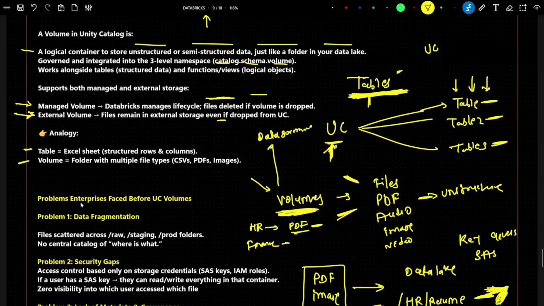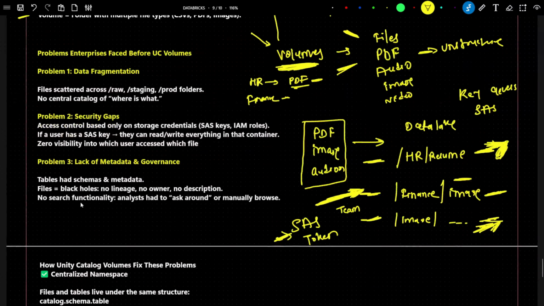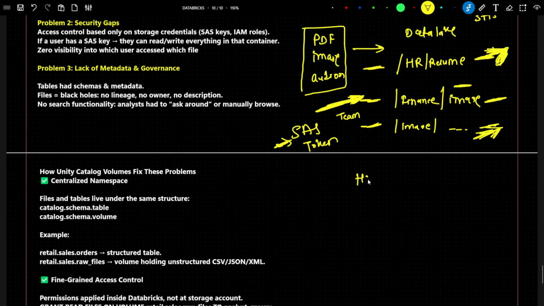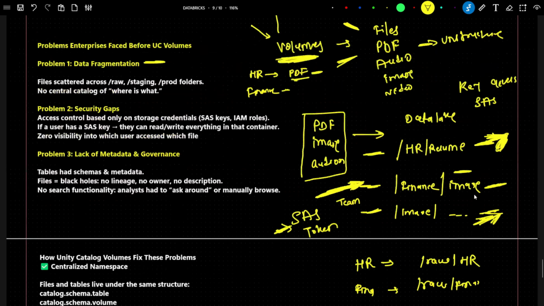Now let's discuss what kind of problems we were getting before volumes. The first problem was data fragmentation. Suppose you have HR related data, that we were storing in one raw folder, in a random place. Similarly, finance data we were storing in another raw folder. The data was scattered, not available in one single place, and we were not able to identify who is accessing what kind of data.